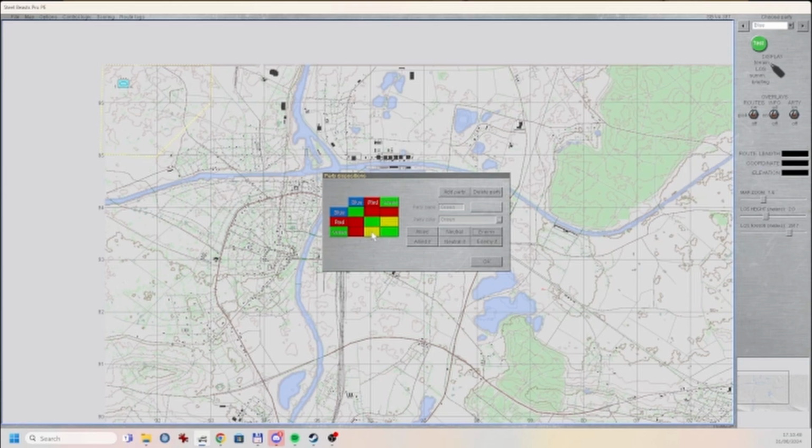And green and red are enemy. And blue and red are allied. So that's it. And once I'm finished, that's it.